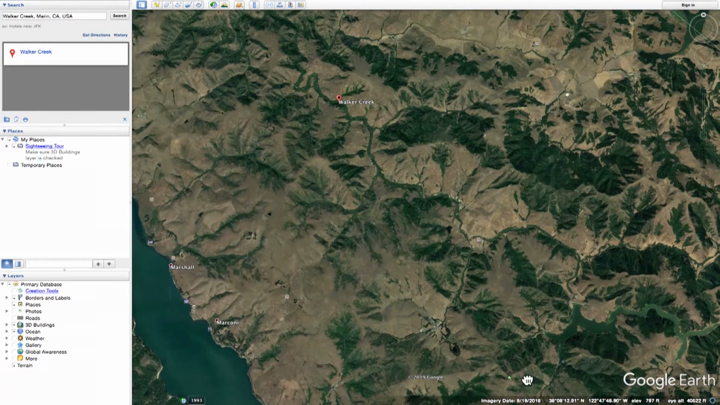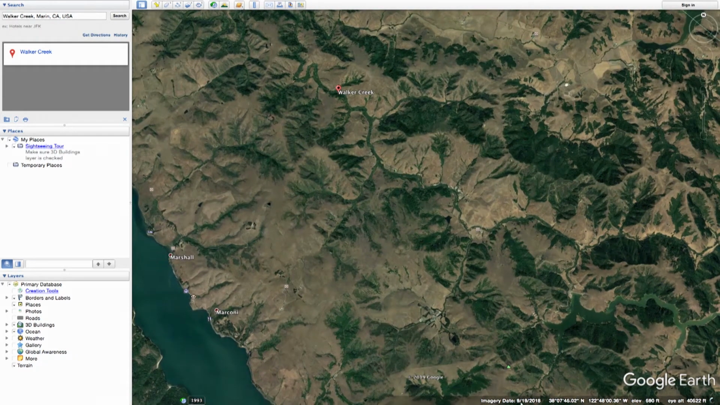Some important other information to take note of is that down here at the bottom, we actually have the date that the image was taken, which will be useful for Worksheet 8 as well. So here is September 2018.